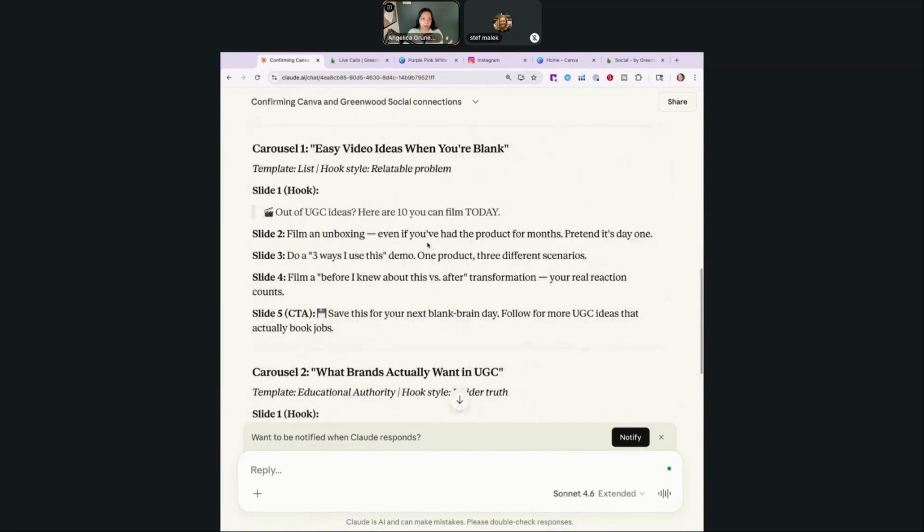Okay, so we're in step 2, where we're coming up with the content. So I want to make carousels. I told it should have a hook, it should have 3 to 4 slides, and then a call to action to save this for your next posting day when you're, what did it say here, blank brain day.